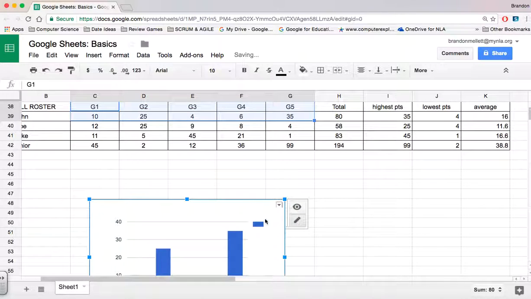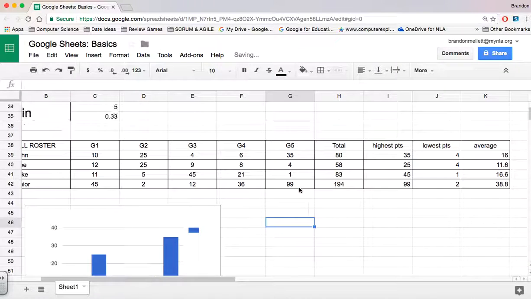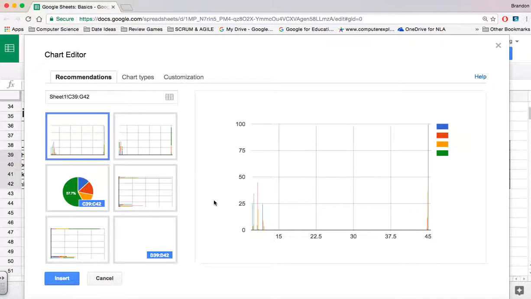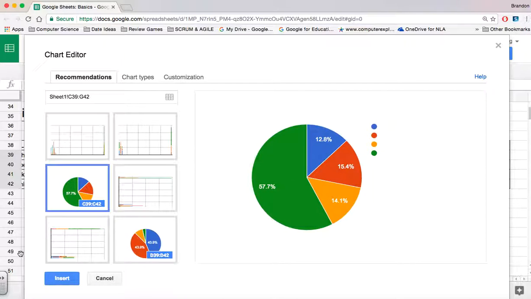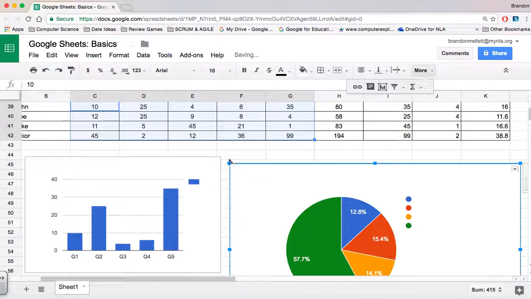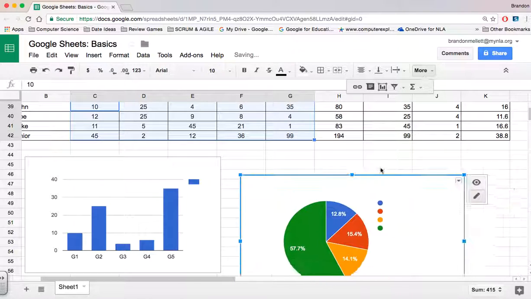So there's a lot of different charts you could use with this. If we want to click and highlight this and put it into a pie chart, it gives us the percents. So really nice to use, makes it look really nice and clean when it comes to this.